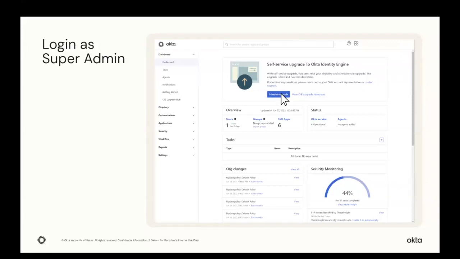And lastly, once you do schedule your org for upgrade, the admins within your tenant will all receive email notifications indicating that an upgrade has been scheduled and the date and time of that upgrade. If for any reason you needed to push that date out, change the date, or even cancel the upgrade altogether, you have time to do that. Next slide, please.